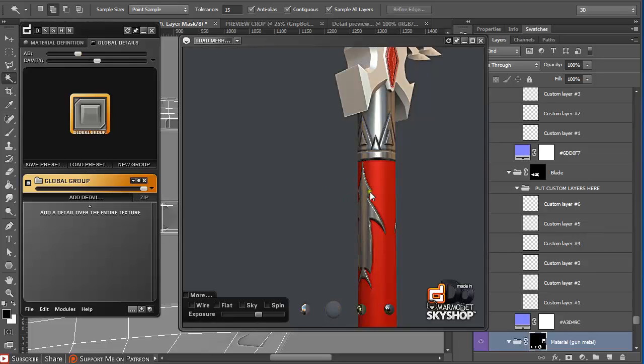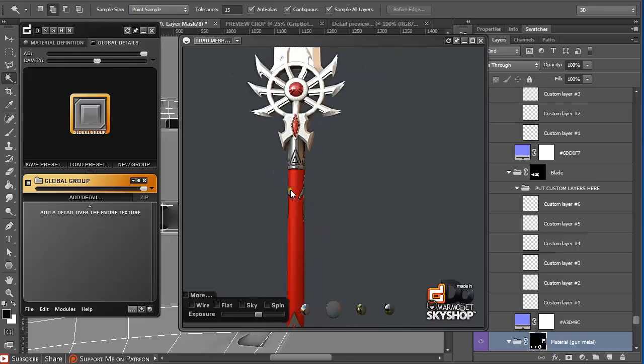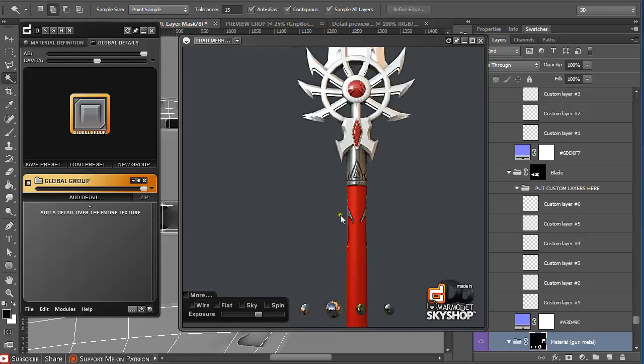Just pay attention to this edge. You can see it's a really slight change, but sometimes little changes can make a big difference.